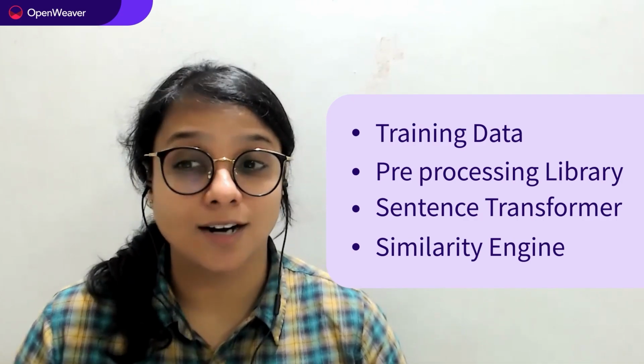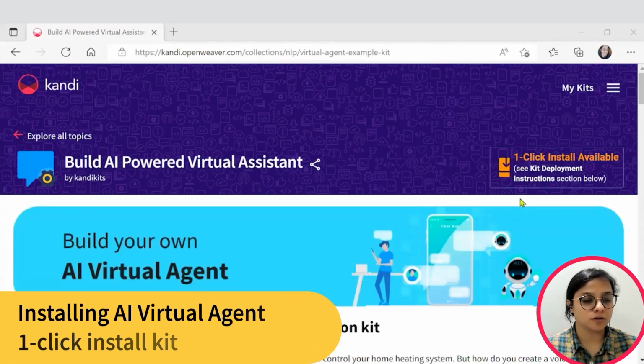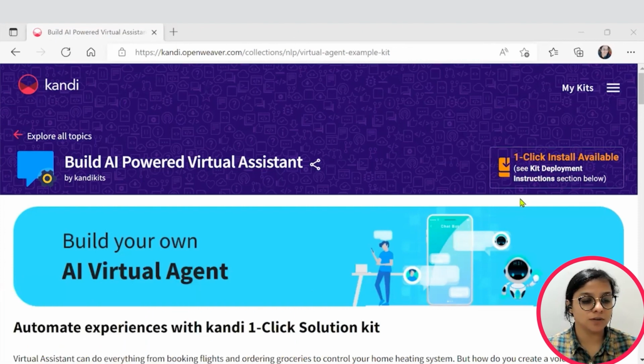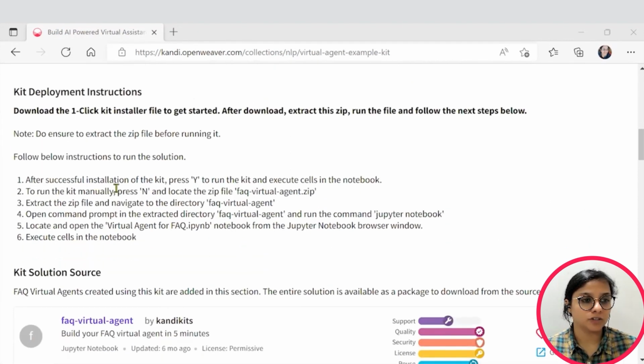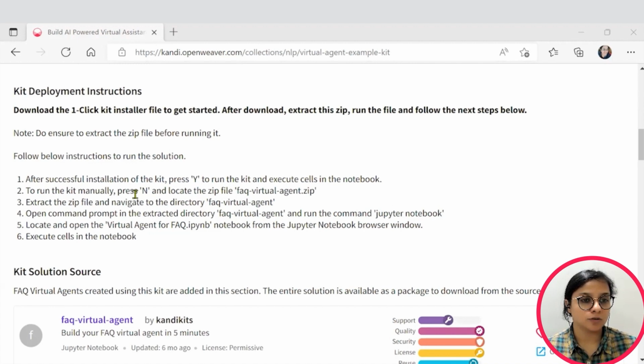So let's get started. Let's start by installing the Kandi kit. Check the description for the link to the installable. This will set up a working sandbox application with all the required prerequisites and resources. You can download the installer here. You can also follow the instructions listed here so that you can do a manual setup.